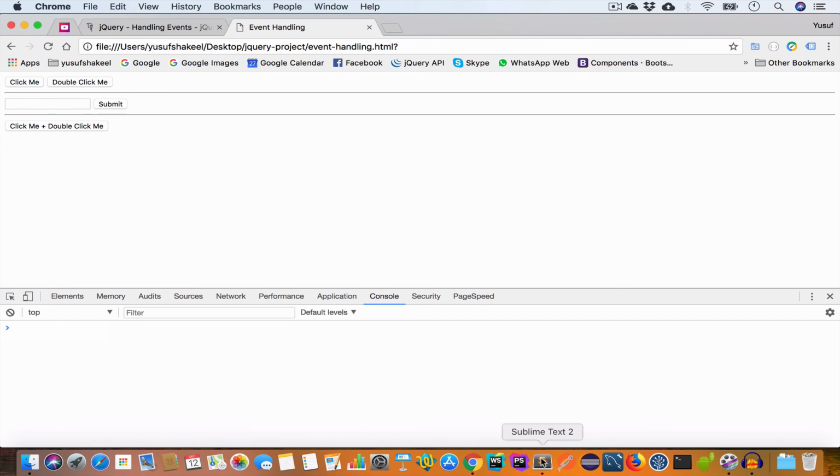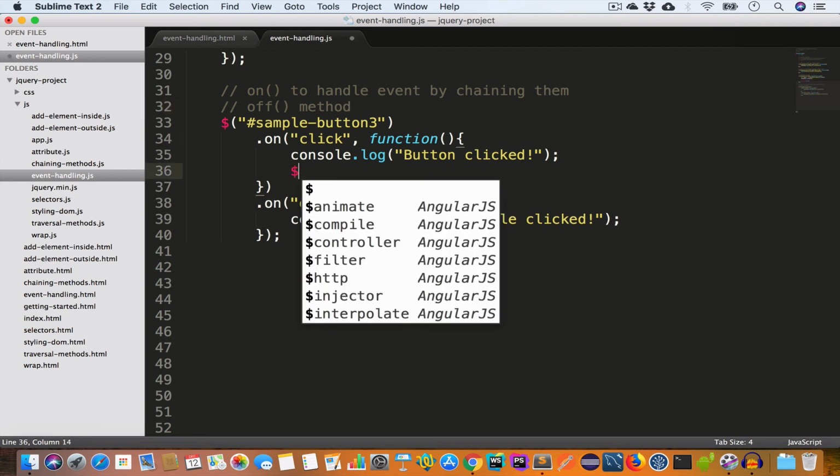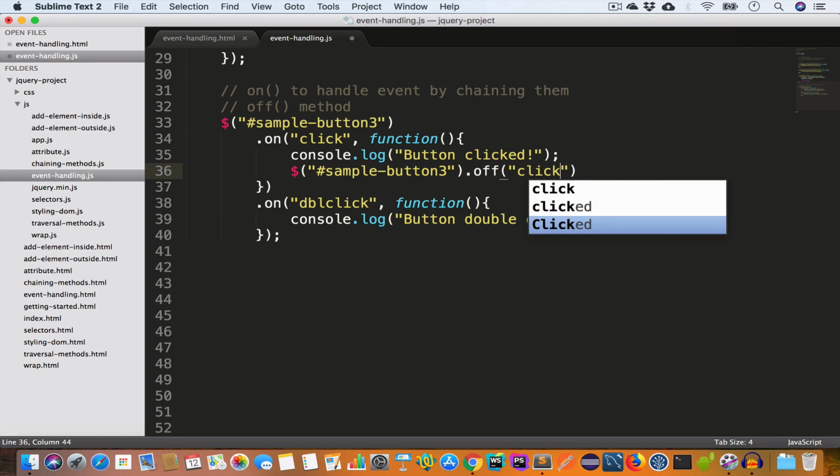So let us go ahead and switch off the click event, or remove or unbind the click event, when the button gets clicked once. So in this function, we are handling the single click event. So inside this, we are going to unbind that click event from this button. So inside this function, we are going to target the button using ID sample-button3, and then we will remove or turn off the click event.